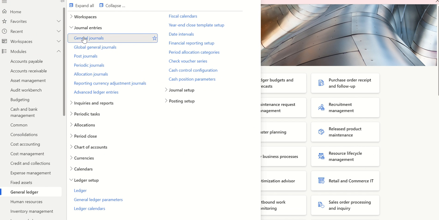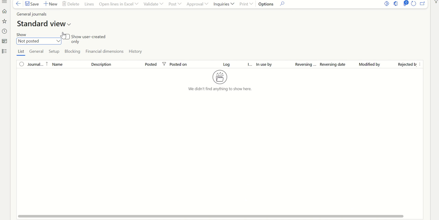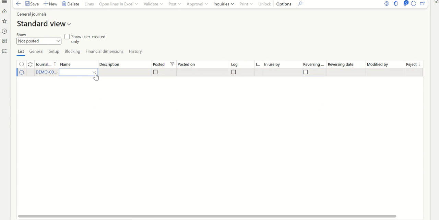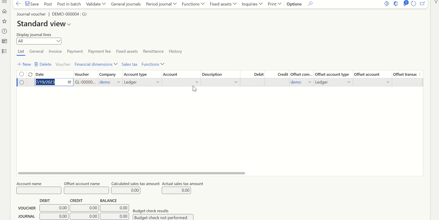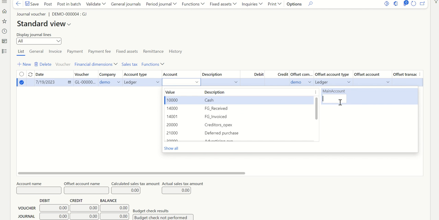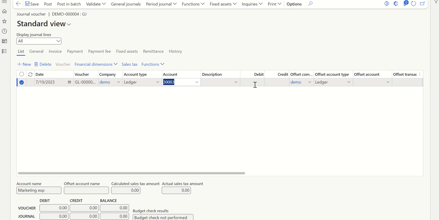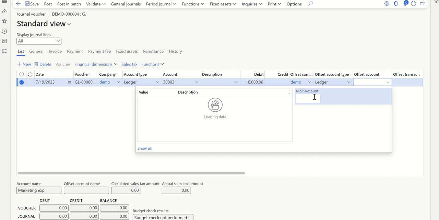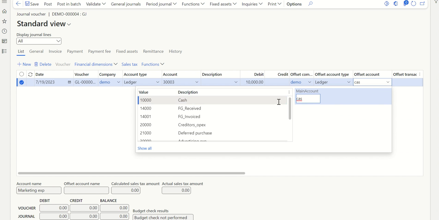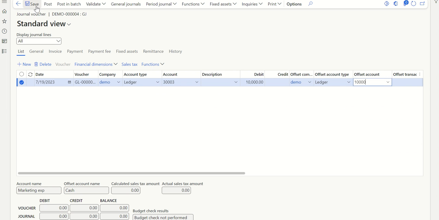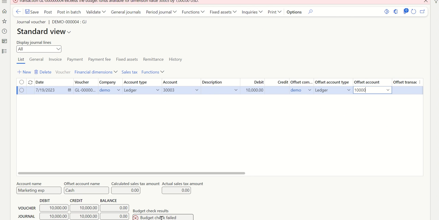So go to journal entries again. Let's create a new entry. Click new, select your journal name, go to lines. Let's try to post a transaction with 10,000, and as per my budget setup, it should not allow me to post. So select your expense, enter the amount 10,000 and select your offset account, which will be cash, and click save. As soon as I click save, my budget check will be performed, and here you can see it's an error.